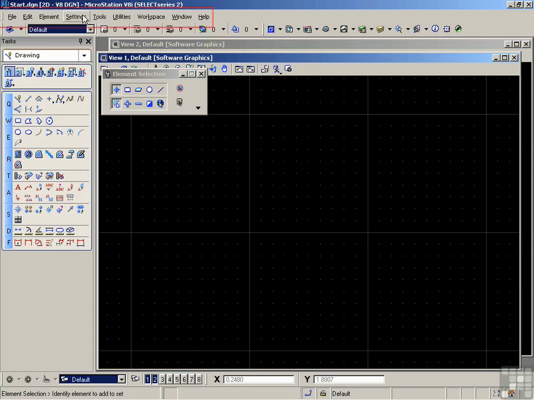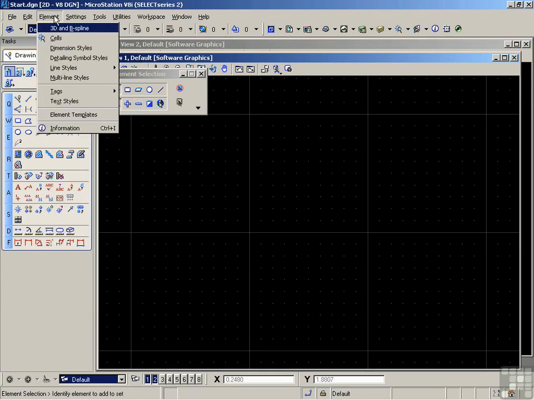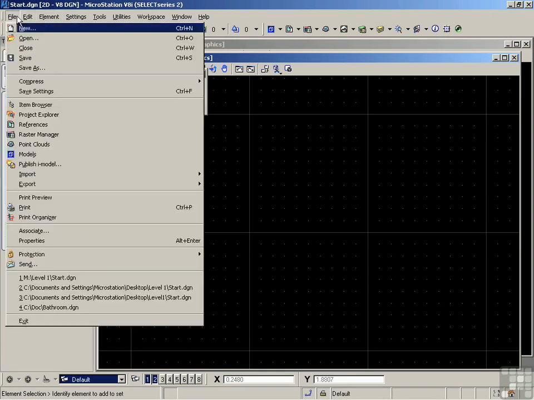Second row are our drop-down menus. Clicking on one of these will drop down a list of tools, of settings, of utilities, typical to CAD programs, obviously. If we move along, each one drops down and displays its contents. Now this is pretty standard for Windows applications. Again, we'll be working with quite a few of these options as this course progresses.